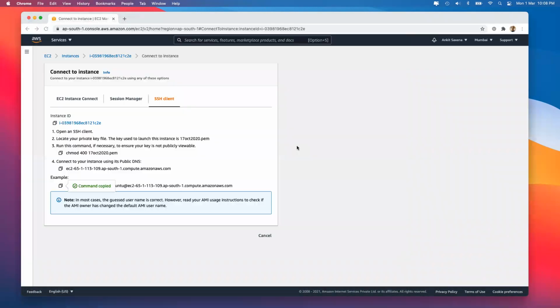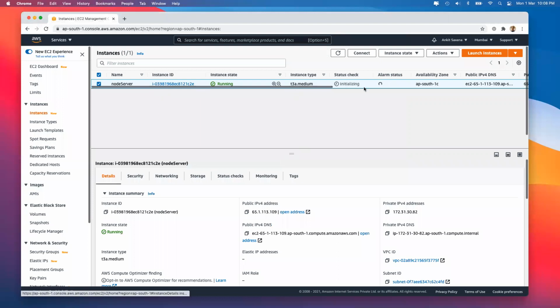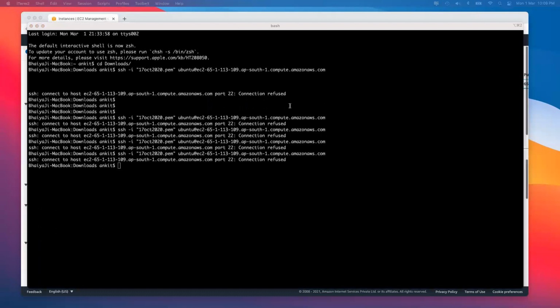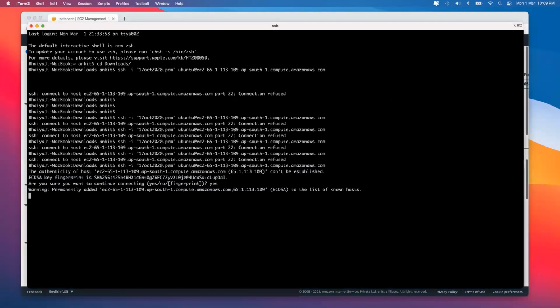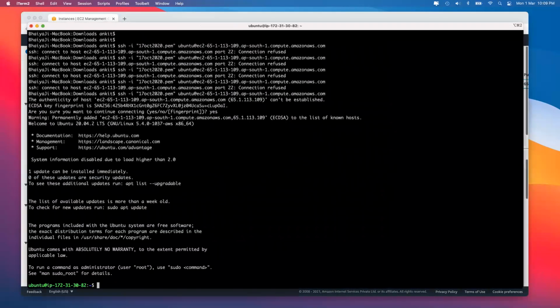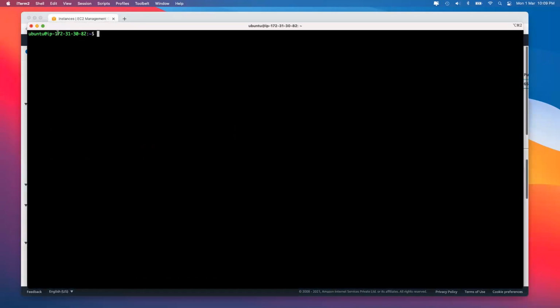Okay, it means the machine is still starting up now. It is still initializing, that's fine. Okay, let's try now. Yes, and I should have connected to the machine. So right now I'm inside this machine.